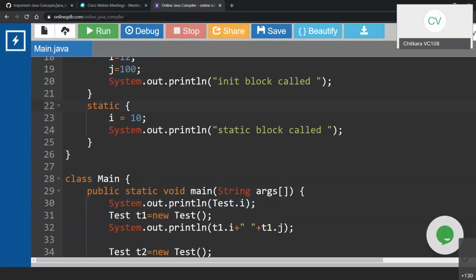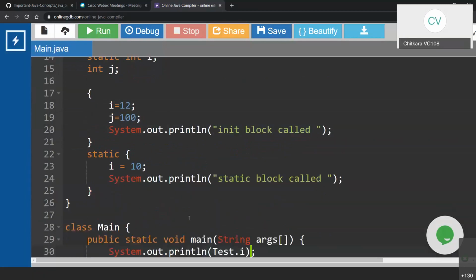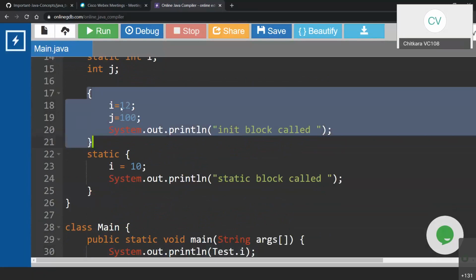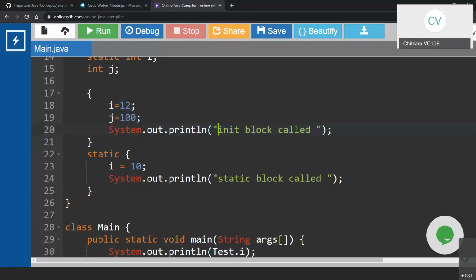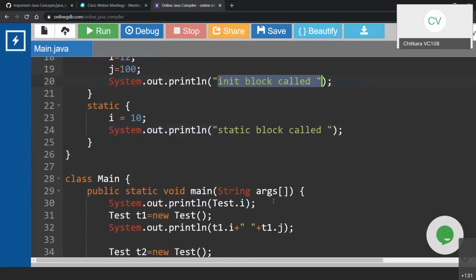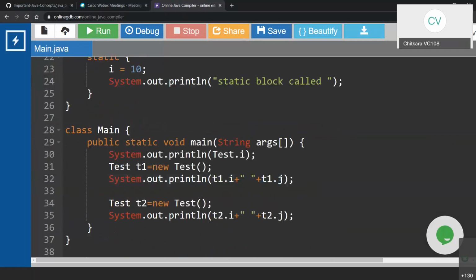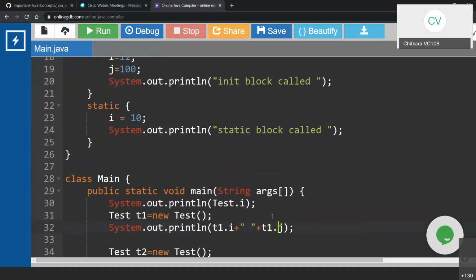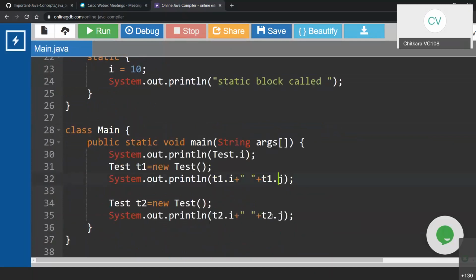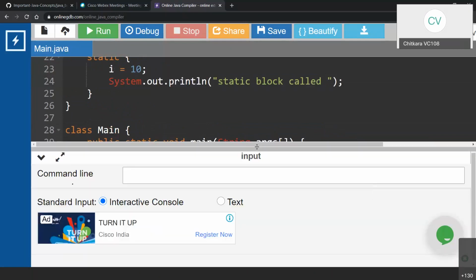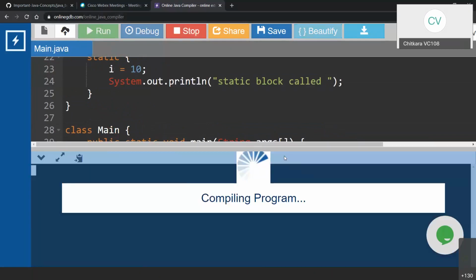So we should get static block called. Test.I should display the value of I, which is 10. Test T1 is equal to new test should take me to this particular block. This block is changing the value of I to 12, J to 100. Initializer block should be first displayed. And then when you come over here, I'm displaying the value of T1.I, which should display 12 and 100. So when I create a second object and display T2.I and T2.J, what it should display? It should display 12 and 100. Clear? Let's run this and check it.